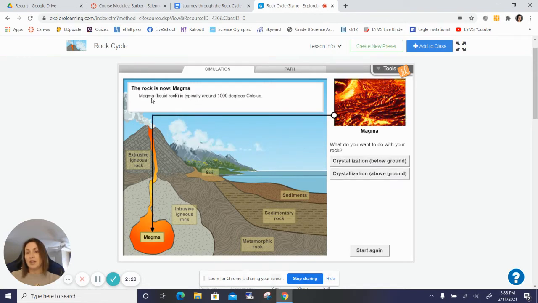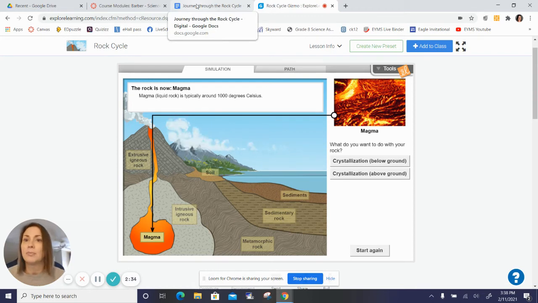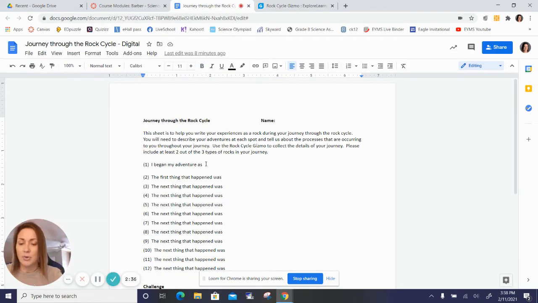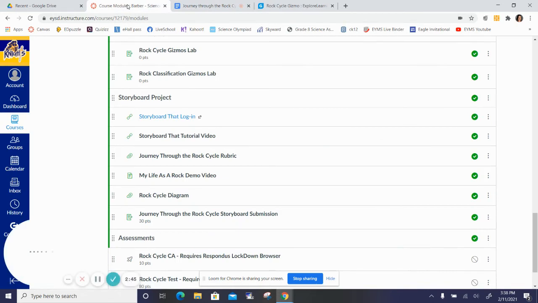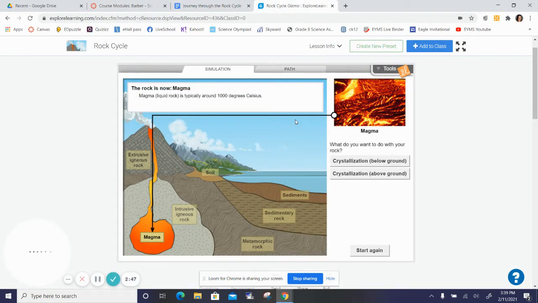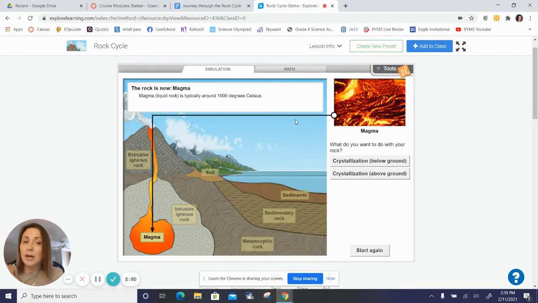And it gives you some little facts up here, but you are molten rock and you are beginning your journey as magma. So I am going to write that in there. Okay. Then you get to pick, are you going to cool above ground or below ground? Oops, wrong tab. So if you're crystallizing below ground, that often happens much slower. If you're crystallizing above ground, of course, the volcano is erupting. So these are all details that you would add into your story.